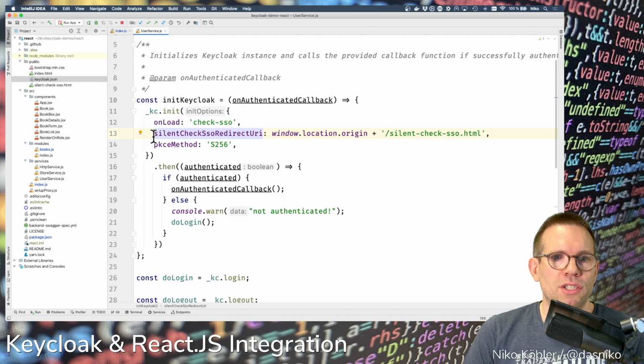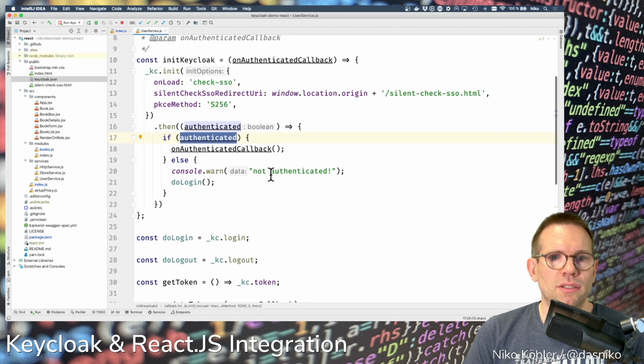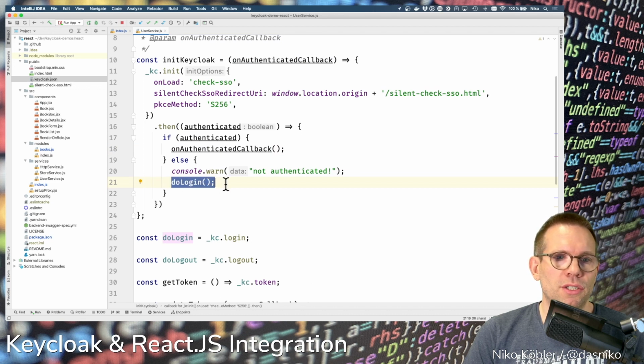And for the silent check SSO feature, we have to use the check SSO on load option. So that's it. And then I have to deal with the authenticated state in the result of the promise, if the user is authenticated or not. And if he's authenticated, I can call the callback I've handed into the function, which is the React renderer function. And otherwise, if it's not authenticated, I will force a login. So I will redirect the user to the login page.